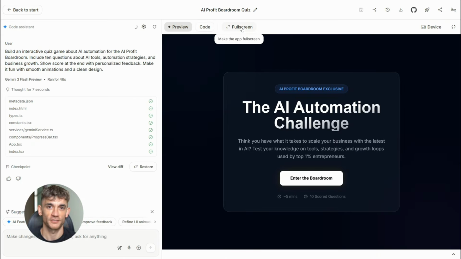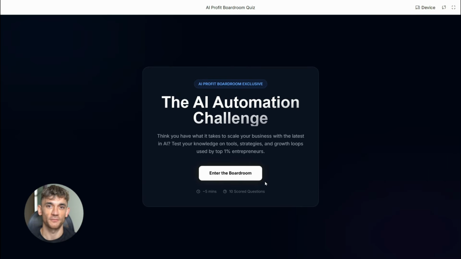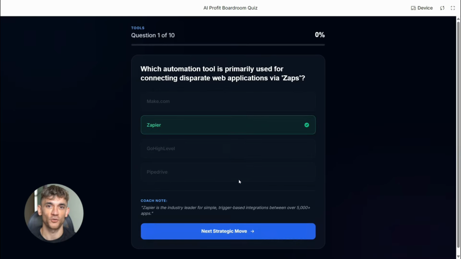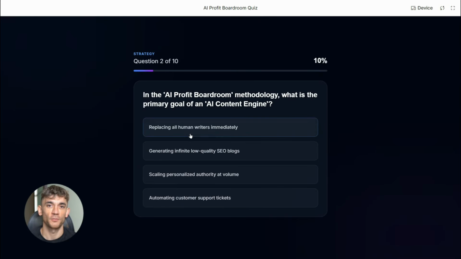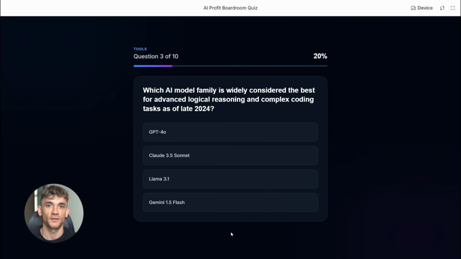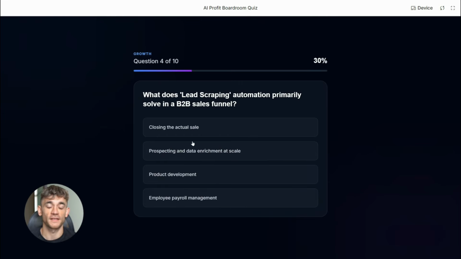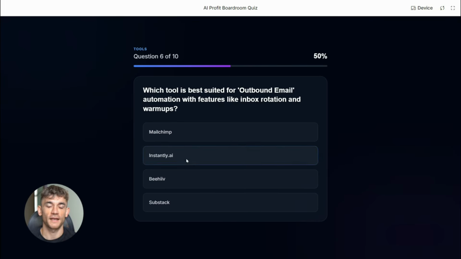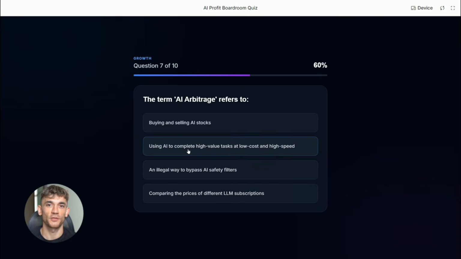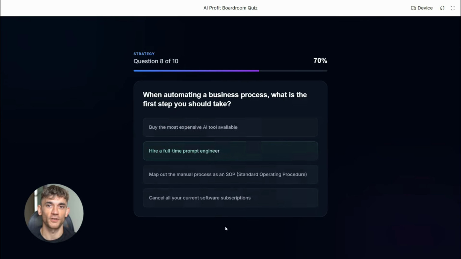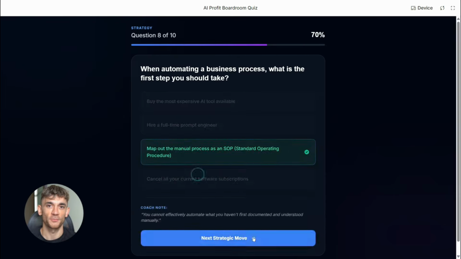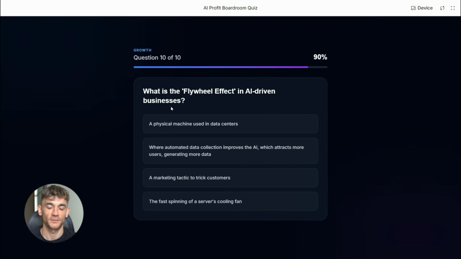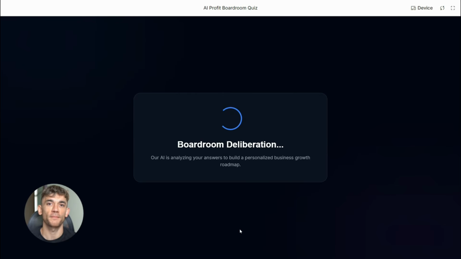AI Studio builds the entire game: HTML5 canvas, JavaScript animations, scoring system, everything. You get a playable game that you can embed on your site or share with your community. Members can test their knowledge, compete with each other, and actually engage with your content in a fun way. This is how you keep people coming back. And here's what most people don't realize. When you build stuff like this, you're not just creating content. You're building tools that actually provide value. You're giving your audience something they can use, something that helps them. And that's what separates good creators from great ones.